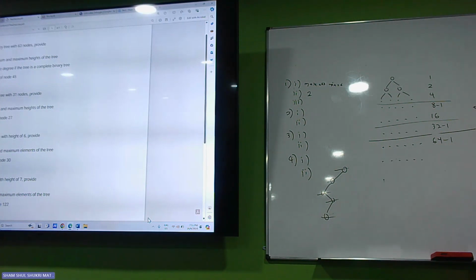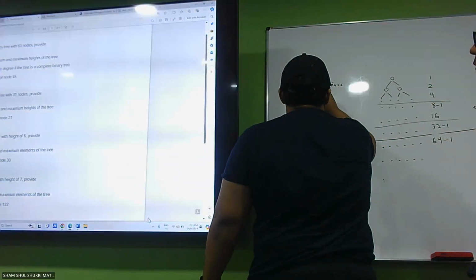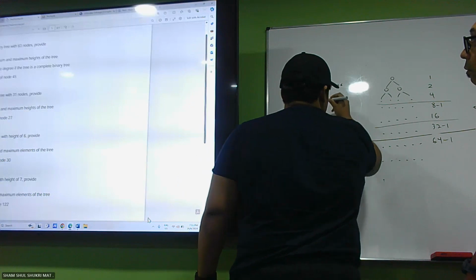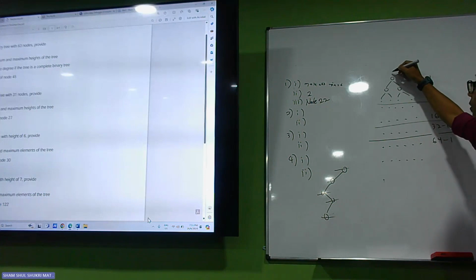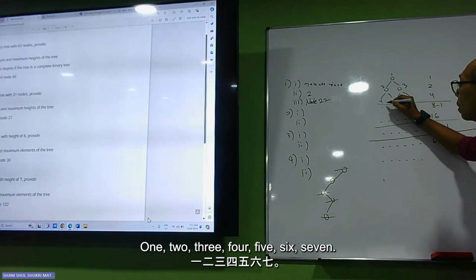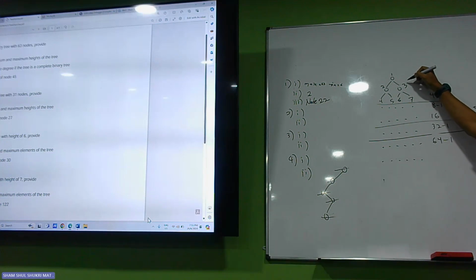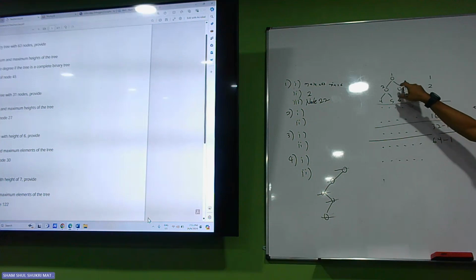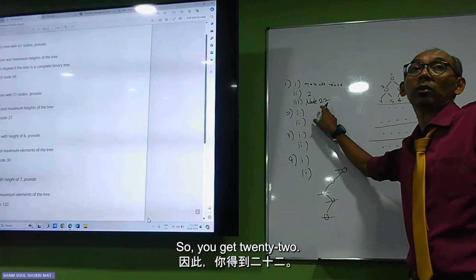Next. Parent. 1, 2, 3, 4, 5, 6, 7. So if I want to find the parent of 7, I divide by 2, I will get 3.5. But there's no such thing as 3.5, so if you remove the fraction, you get 3. So the parent of 45, divide by 2, you get 22.5, so it's 22. Clear?